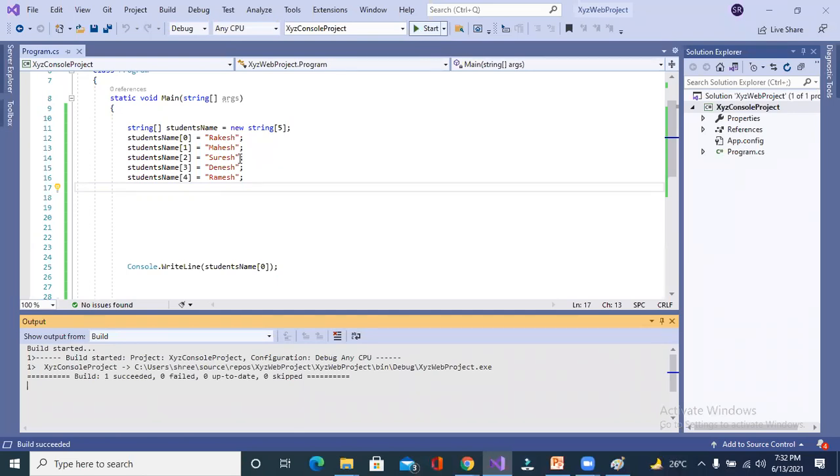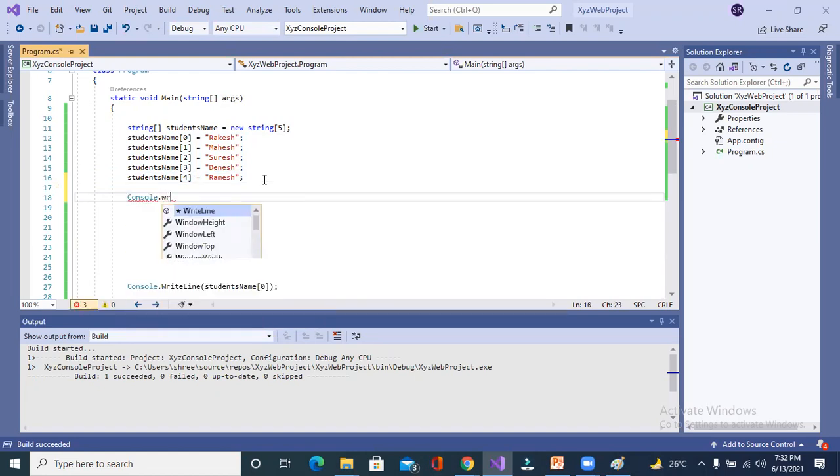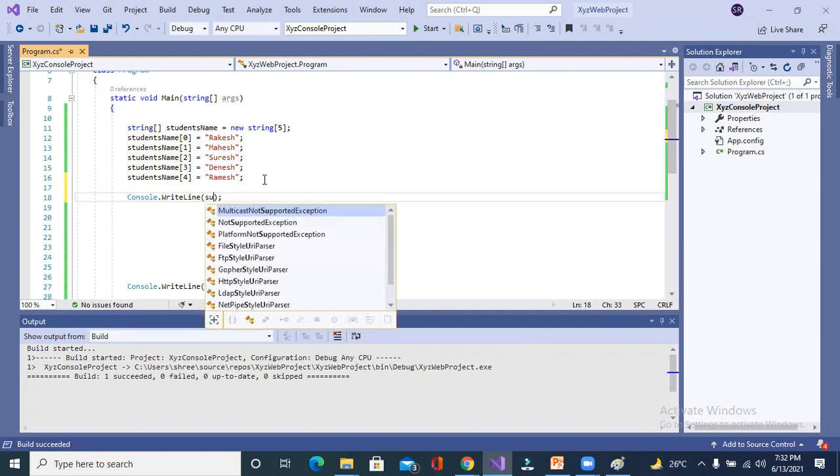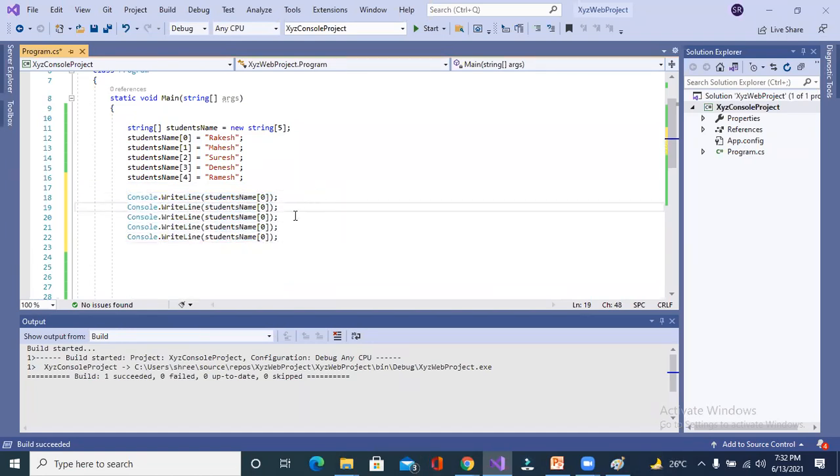So the next agenda is to print the record of all students. There is one approach I can apply. Console.WriteLine student name 0. What will I do? 1, 2, 3, 4, 5.